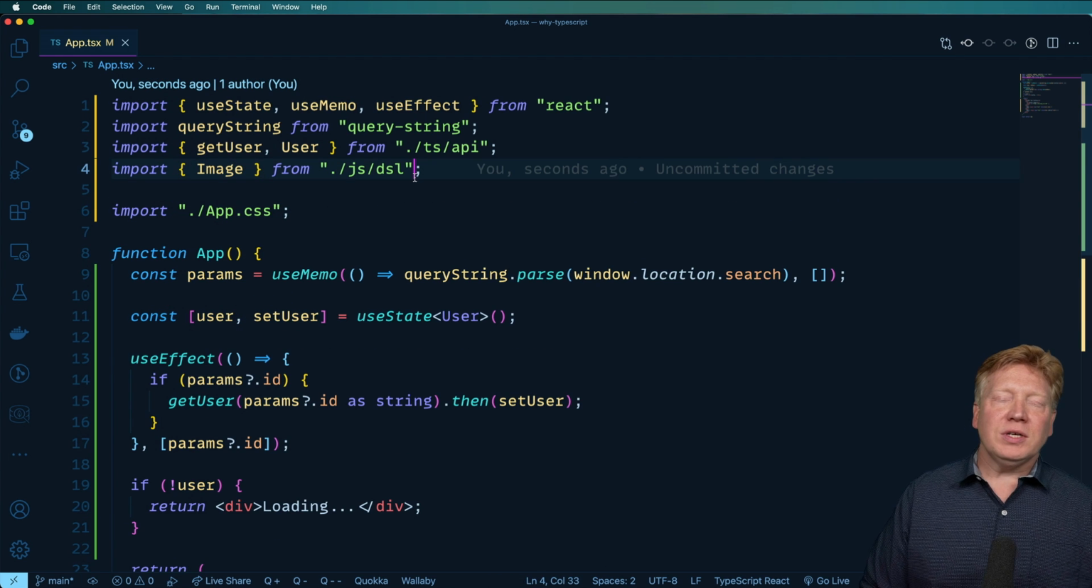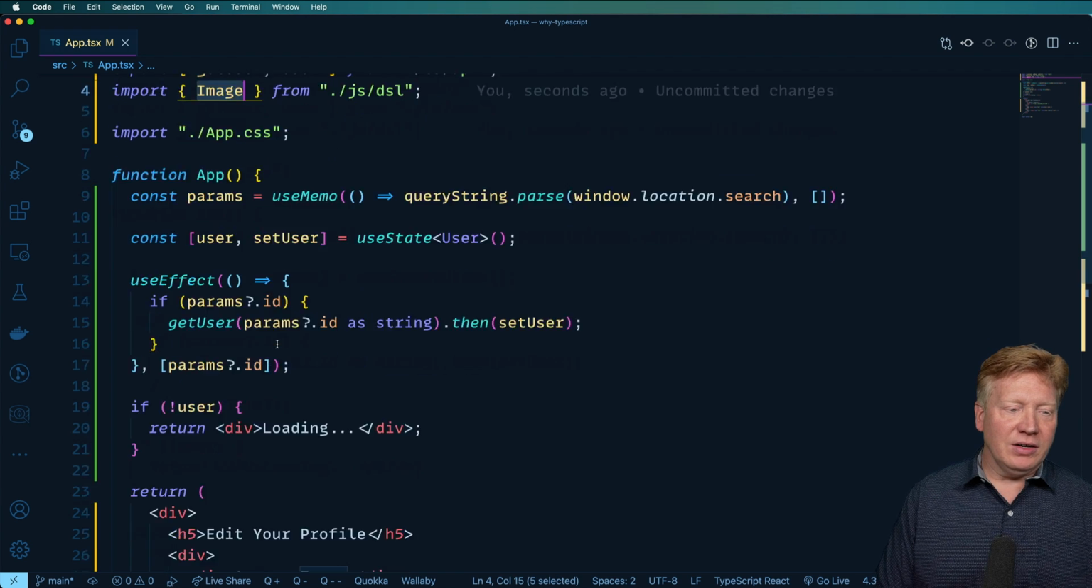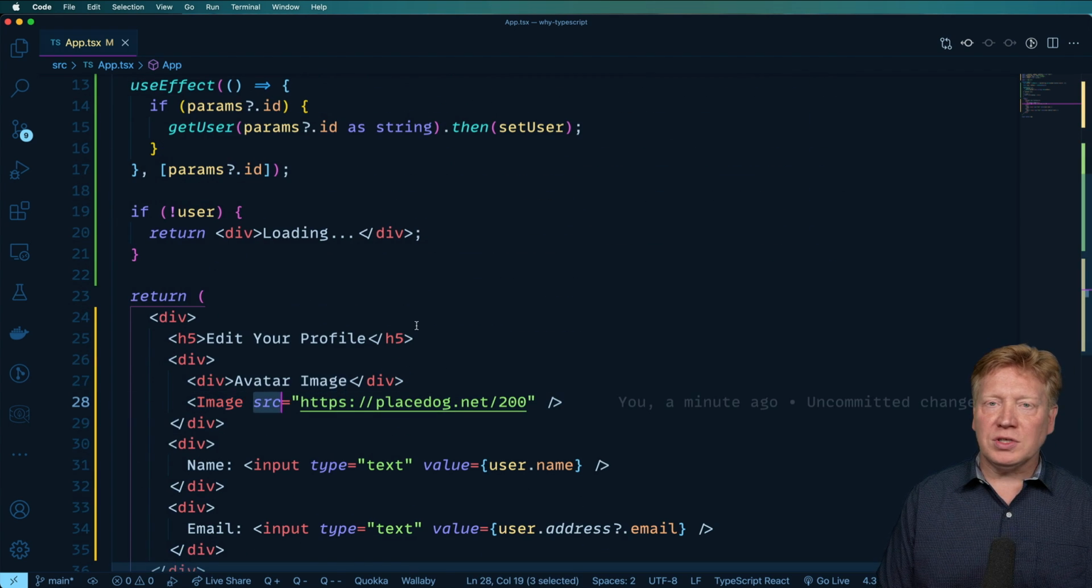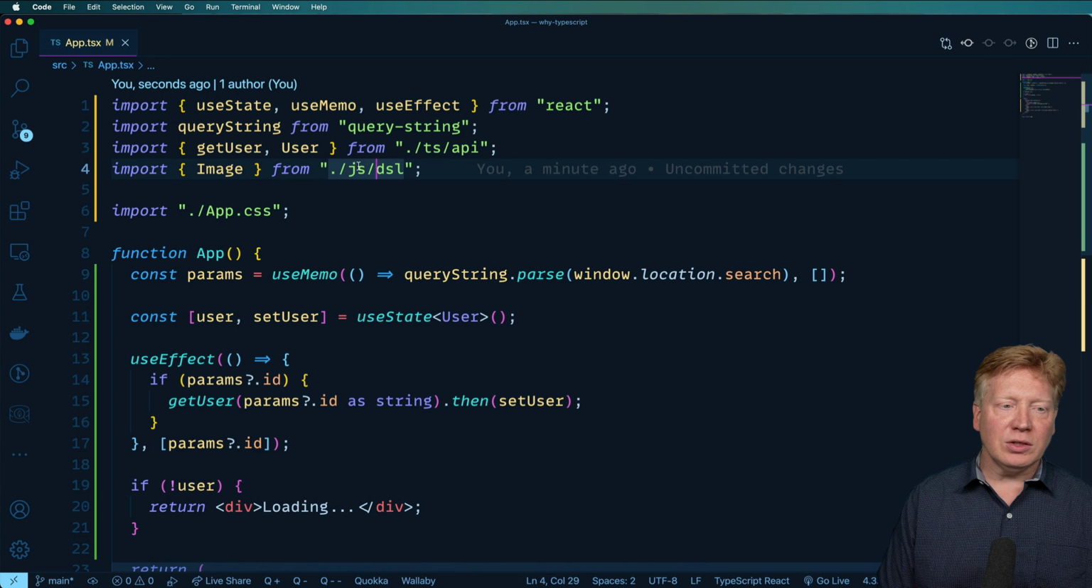So what is a DSL? Well, a DSL is a design system language, and it's a set of shared components that are shared between the different applications in your system. And in this case, we're just getting an image from that. Now, if you go down here, we can see that the image has a source on it, which is great. Now, let's go and take a look and see how adding TypeScript changes things.